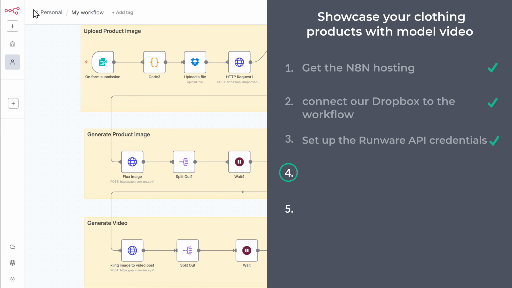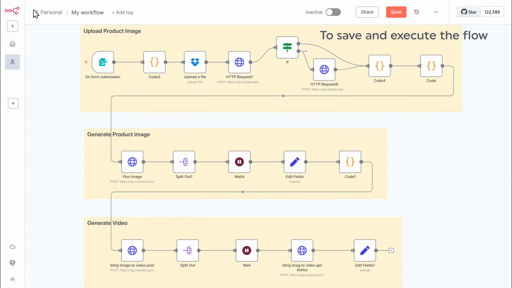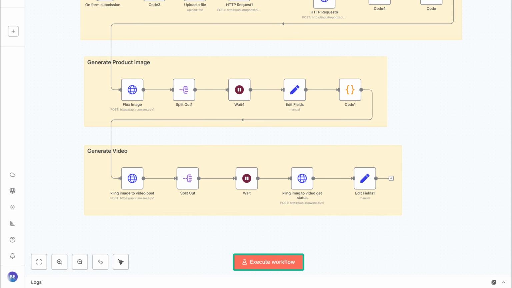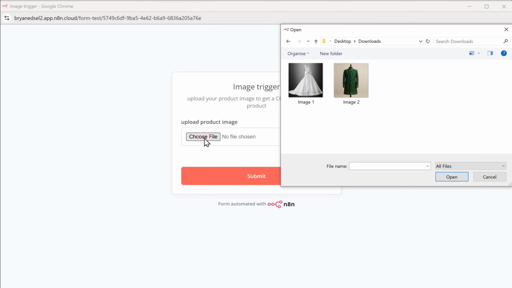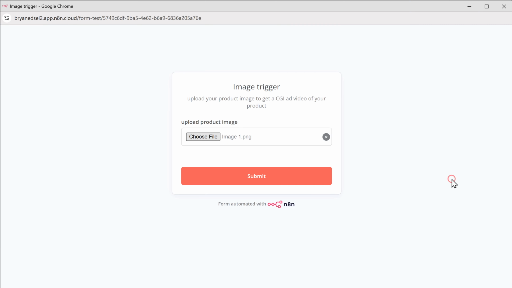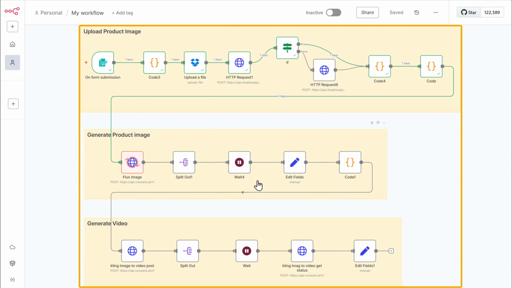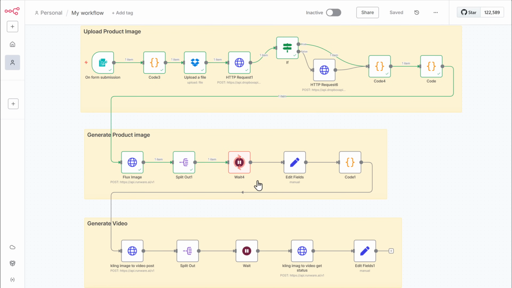So now let's go to the fourth step, which is to save and execute the workflow. To save and execute the flow, click Save and then click Execute Workflow. To trigger this workflow, we'll upload an image. Click Choose File, select your image, click Open and then click Submit. The workflow will now process your image automatically, so now we have successfully executed the workflow.